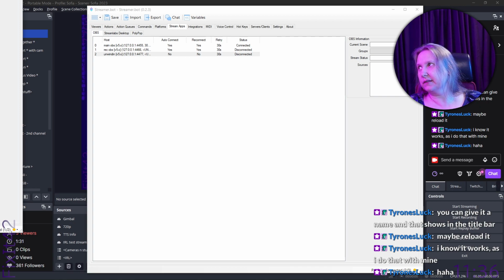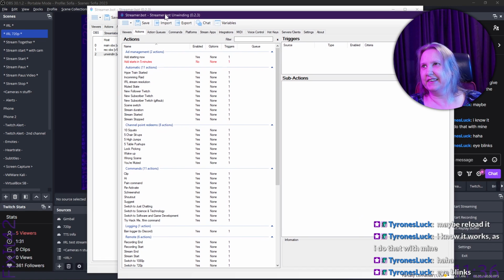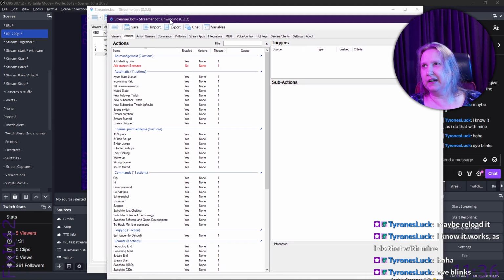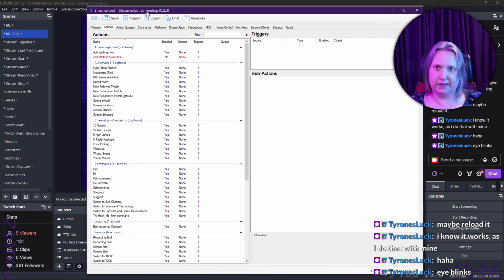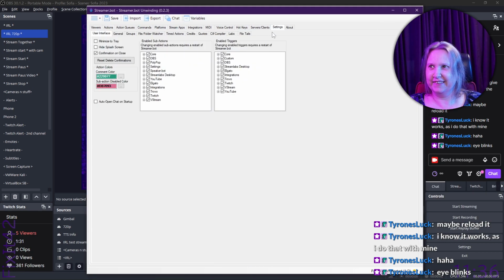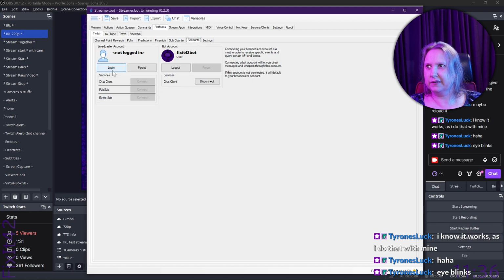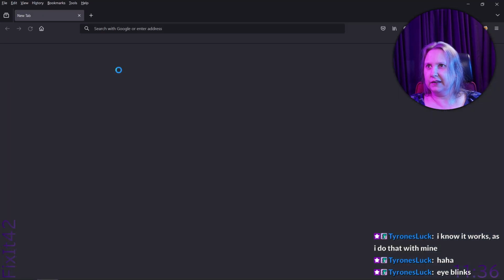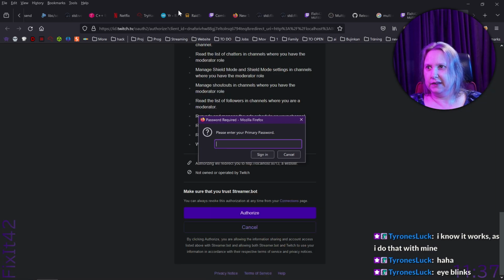So... Ha ha. Translated from Tagalog. So now we have... So... accounts... And I did click forget. Let's do it again and log in. And now we get to log in.